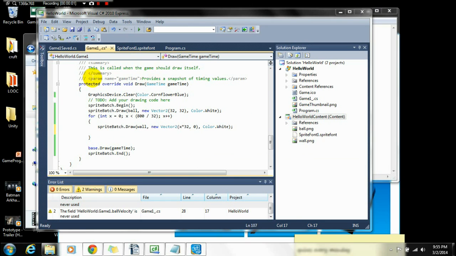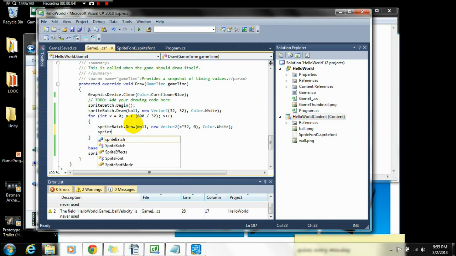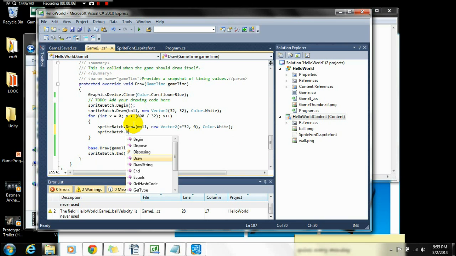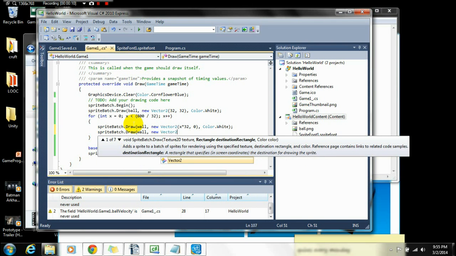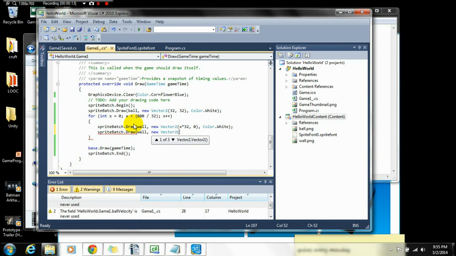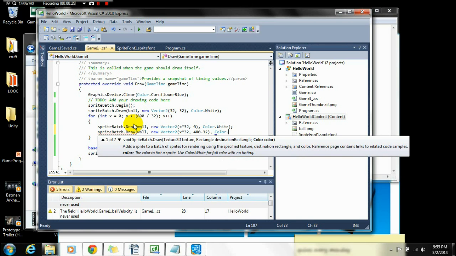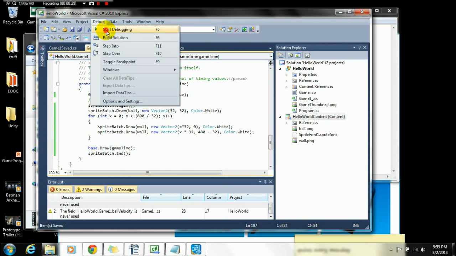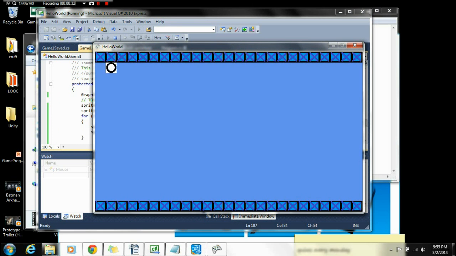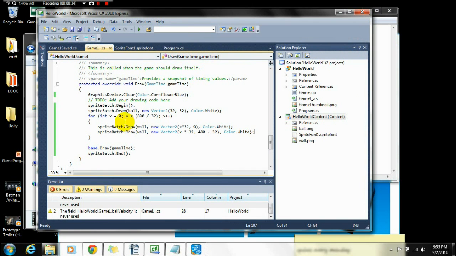Next I want to draw the bottom row, which should be spriteBatch.Draw(wall, new Vector2, and the x value on this should be x times 32. It's the same, but the y value is going to be different. This should be 480 minus 32 to draw along the bottom. And we're setting color.white, and that is it. I usually like to just test everything out before I get too far, just to make sure this is working, and yep, it's got the top and bottom.